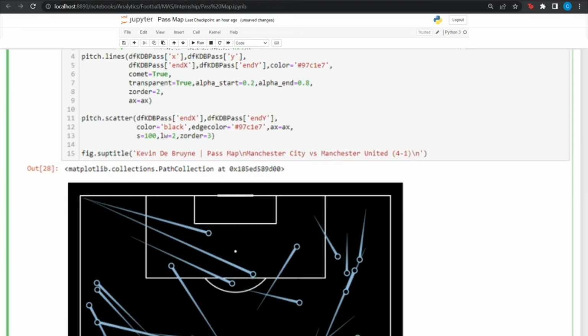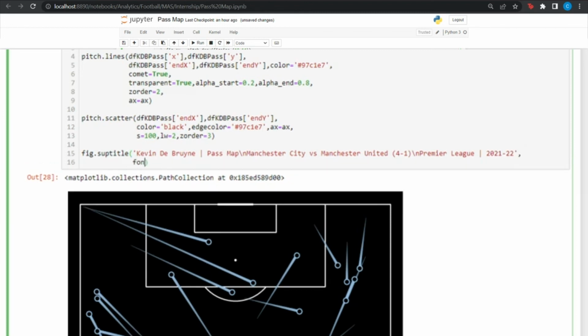Again, let's go to the next line. In the Premier League of the 2021 to 2022 season. Now finally give the font size. Since it's a heading, let's increase the font weight and make it bold, and set the color as white.